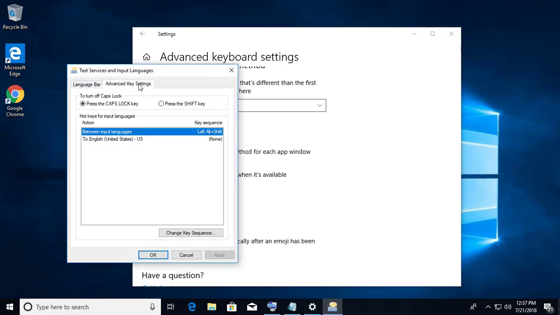Click advanced key settings. Click press the shift key. Click apply, OK.